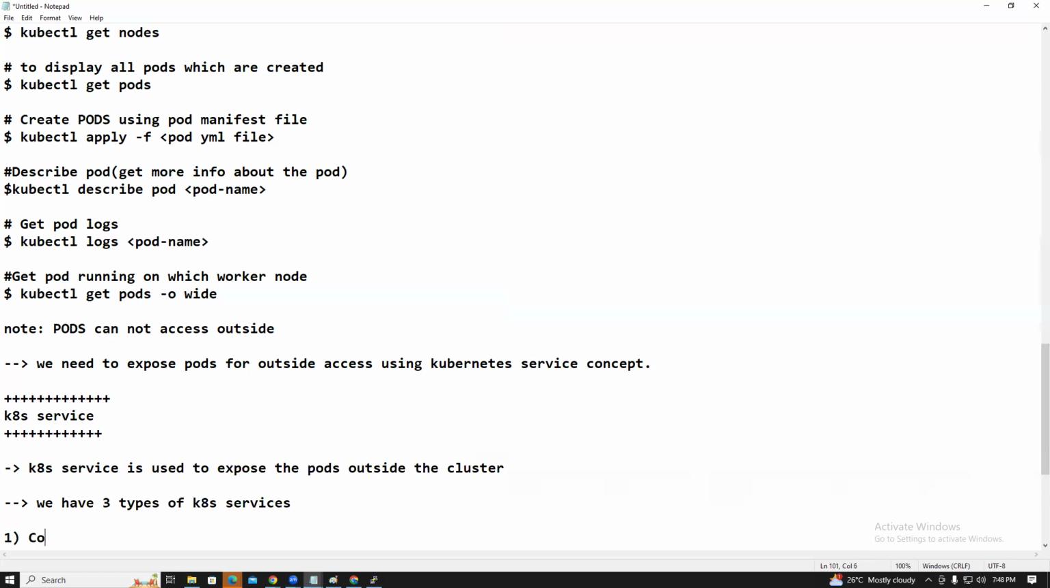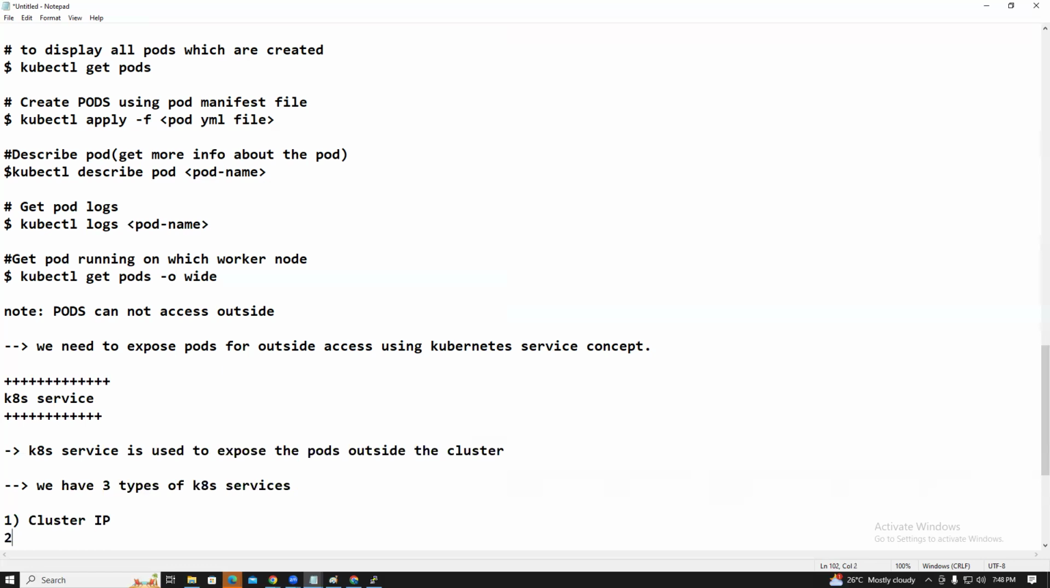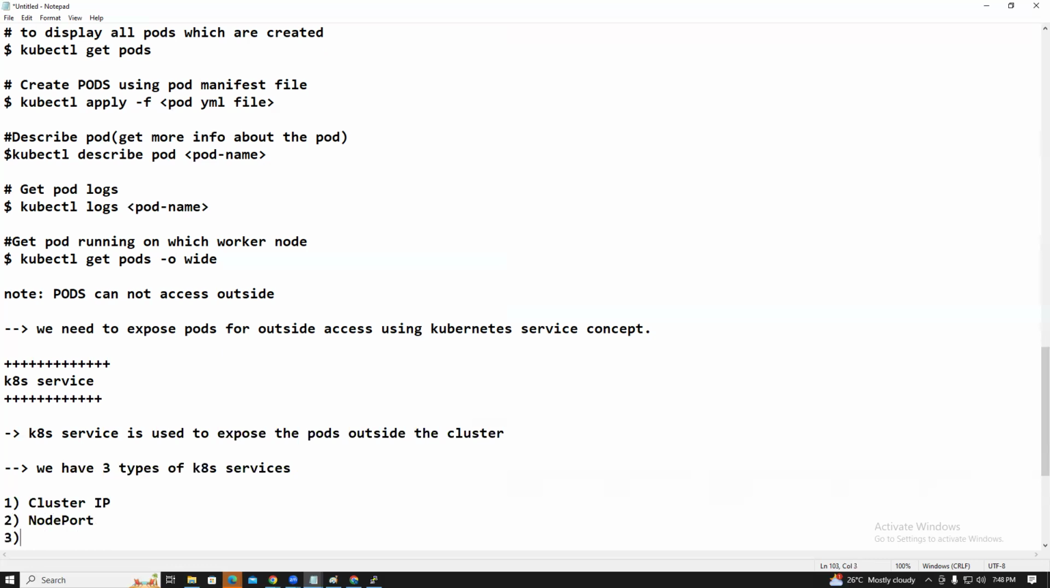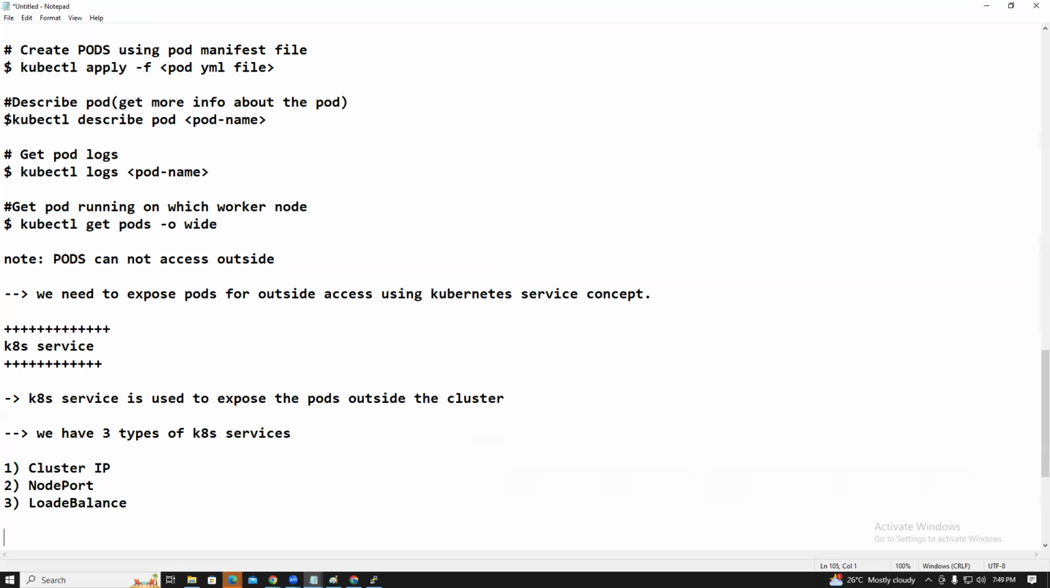One is ClusterIP. The second one is NodePort. The third one is LoadBalancer. So there are three types of services: ClusterIP, NodePort, and LoadBalancer. We'll discuss LoadBalancer later.